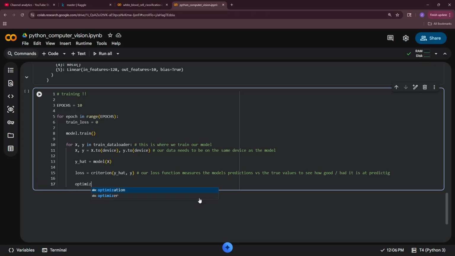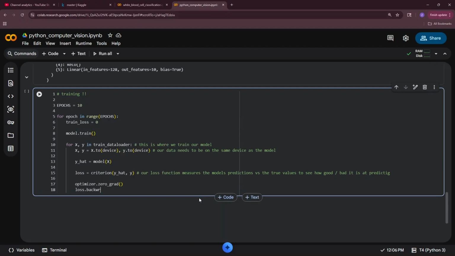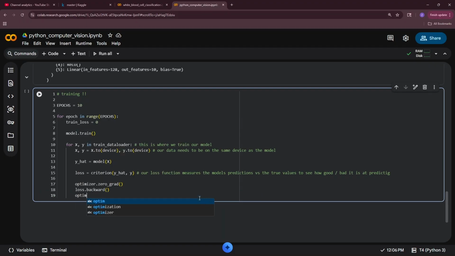First, we'll do optimizer.zero_grad to get rid of the gradients from before. After that, we'll do loss.backward to generate new gradients. And after that, optimizer.step will use those gradients to adjust our model's parameters to make it better at fitting onto the data.